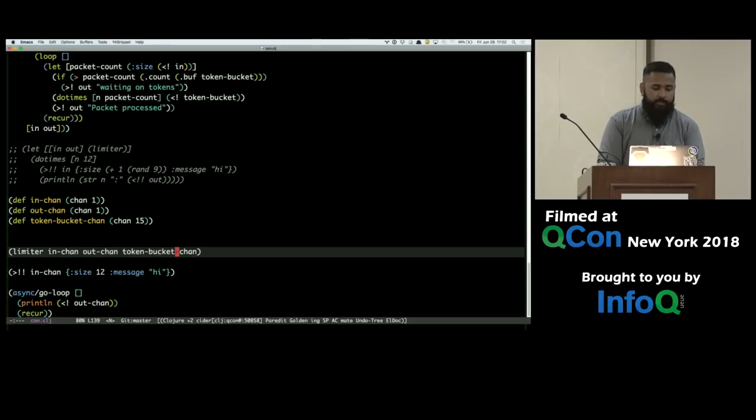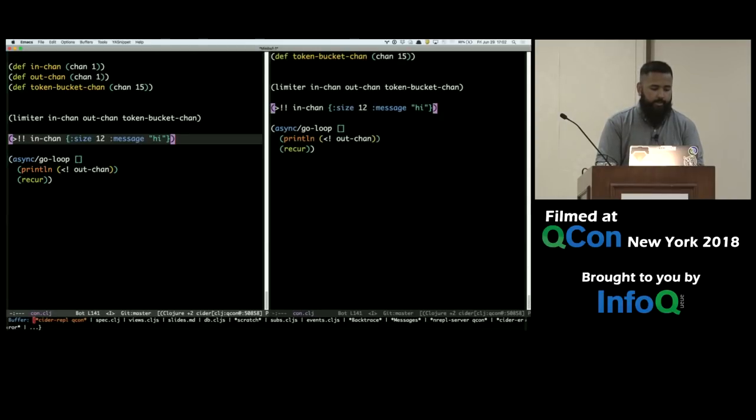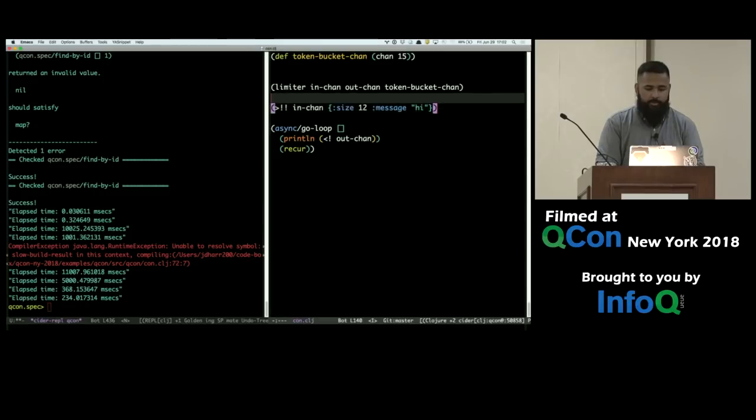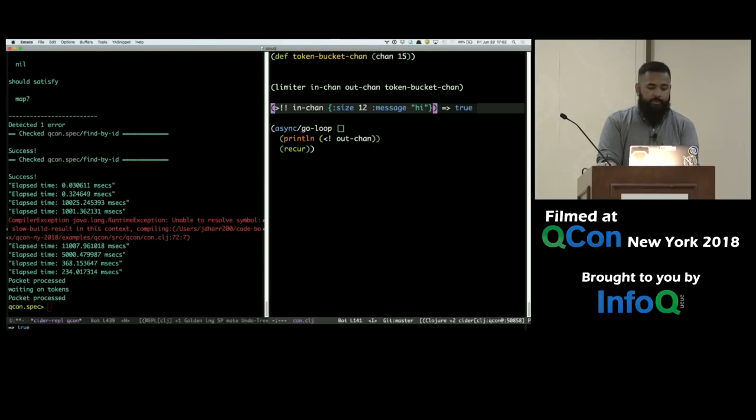So earlier I started up this function. We're going to pass in 1 second. Start that function. We're going to send a message, and it has a size of 12 on our inbound channel. So you see we saw packet processed, so we just took 12 tokens, right? So there should be fewer tokens there now. So you see we got the waiting on tokens message. It's going to keep checking, and it's going to keep writing to the bucket. And when there's enough, it automatically just sends that message through.